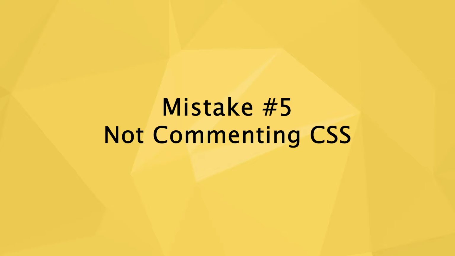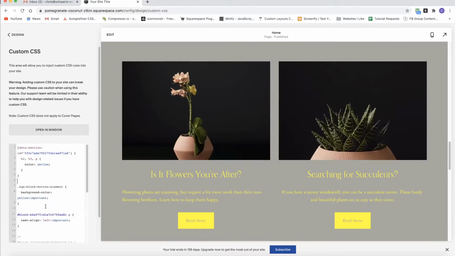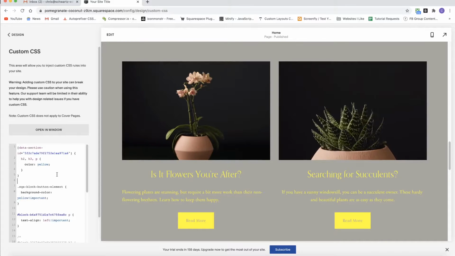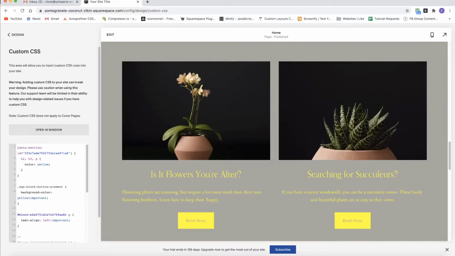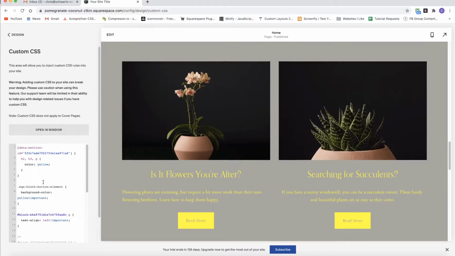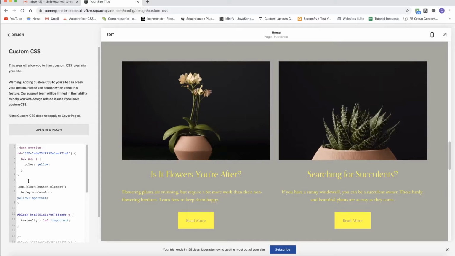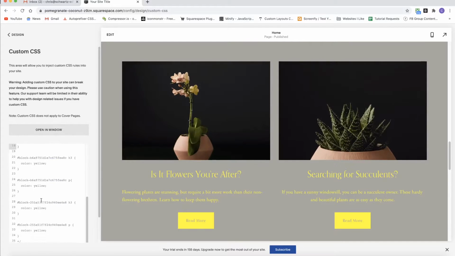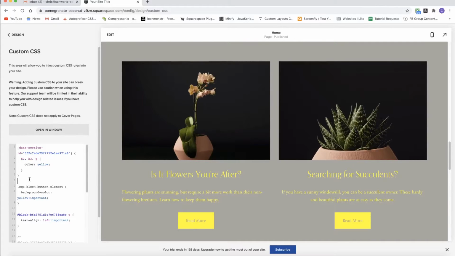Mistake number 5, our final mistake, is not commenting your CSS. If we were to come back to this CSS in a month, this wouldn't really mean anything to us. And that is not a good thing, because your site is going to evolve over time. It's going to require different CSS. It's going to require older CSS to be updated. And so you don't want to just lose CSS and then have to overwrite CSS constantly. You want to be aware of everything that your CSS is doing.